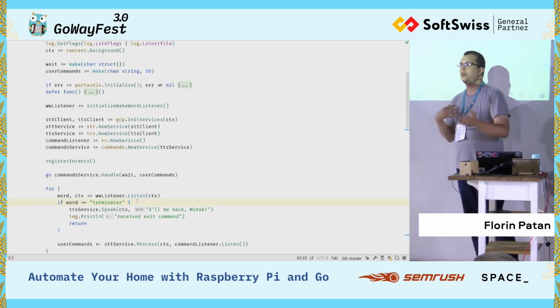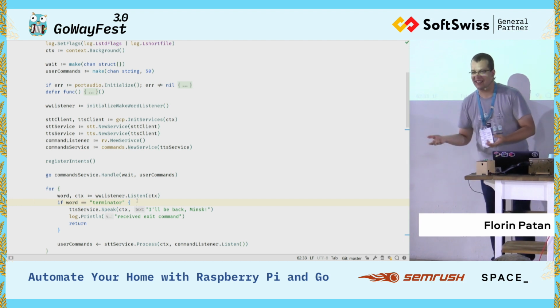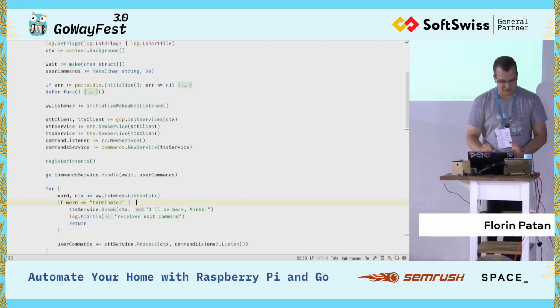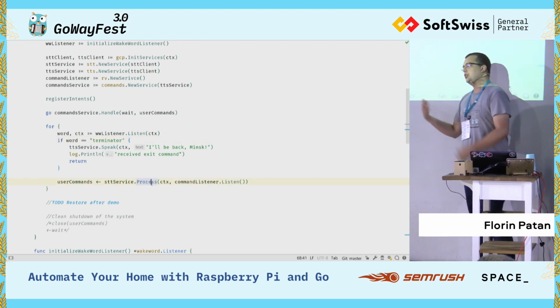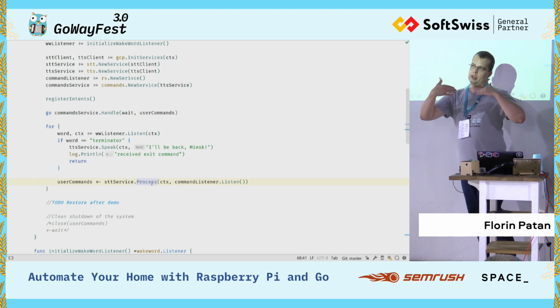Unfortunately, it doesn't occur too often in the Romanian language that I need to do that. So we don't have that word. It's fine. And then we just have the speech-to-text service, which processes the command itself.